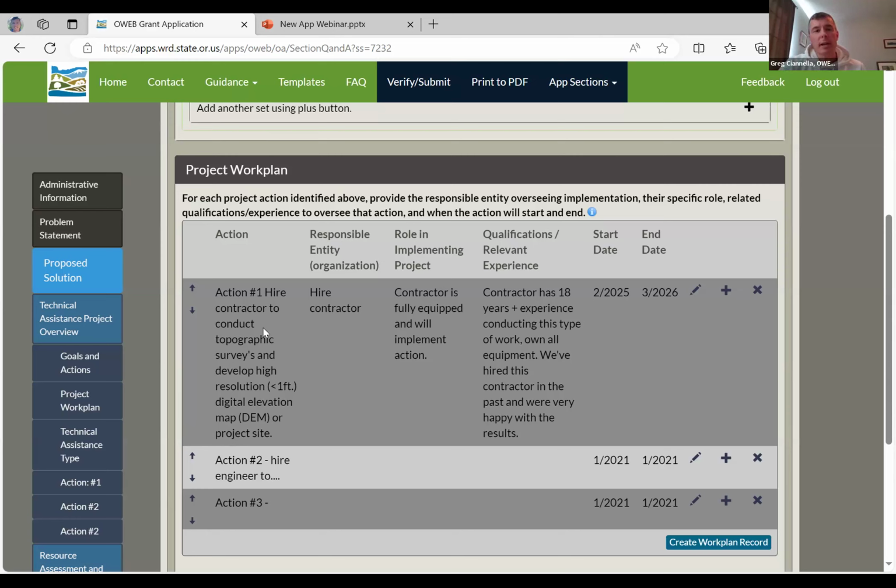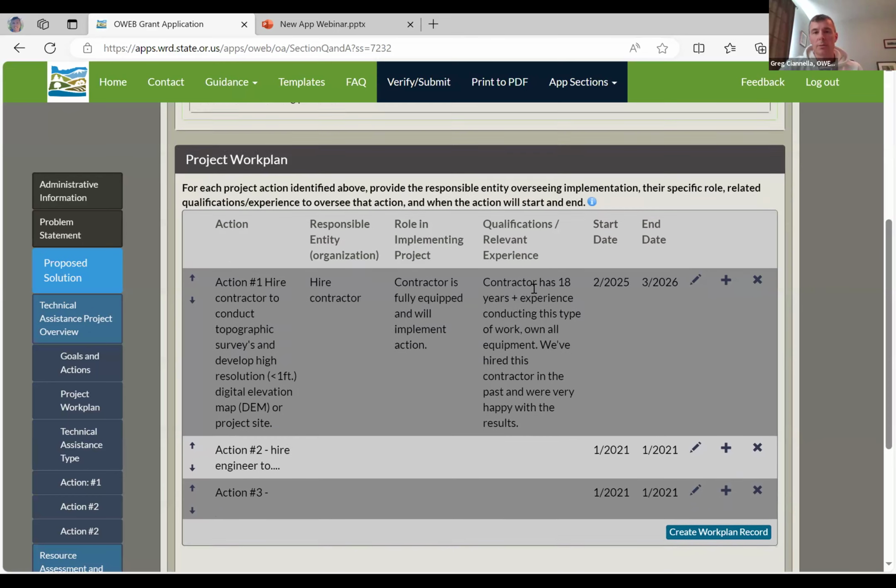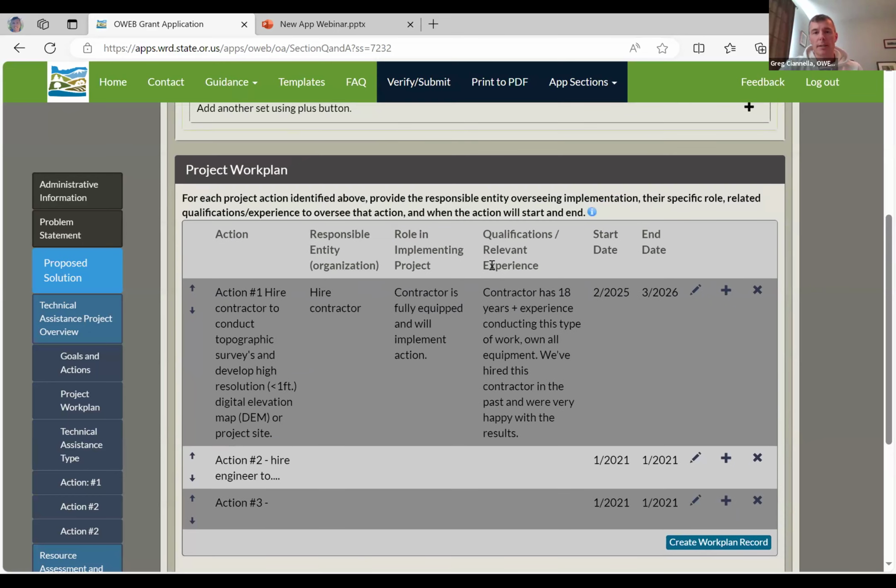But here you're able to input your action, the responsible entity that's going to implement that action, the role of that person implementing the project, the qualifications piece, the experience. This is a pretty key part for our review team members to understand that the people involved are the right people, they have the right sets of experience and the knowledge to implement the project. And then you have the start and end date here to give us that timestamp of when you anticipate to achieve that action.